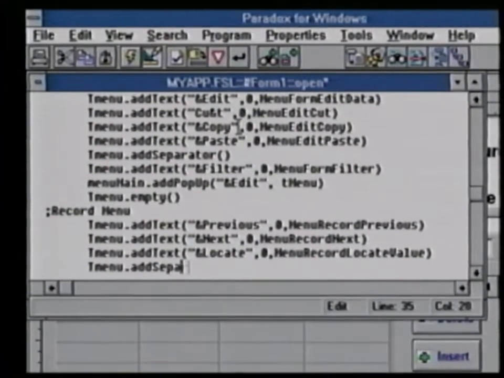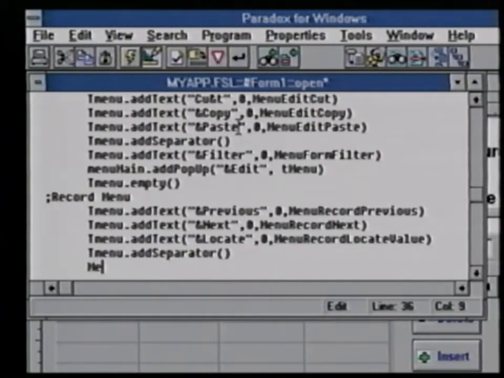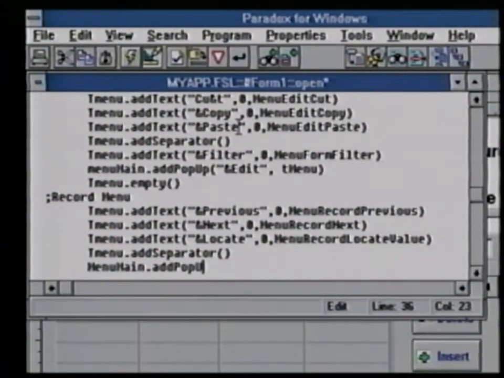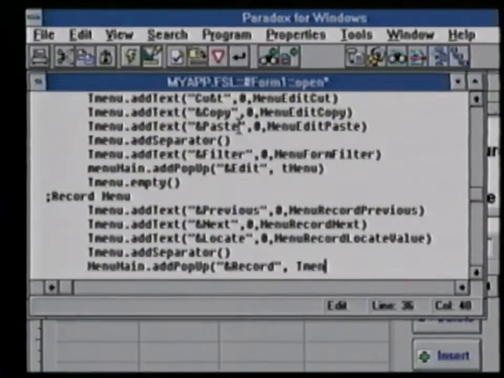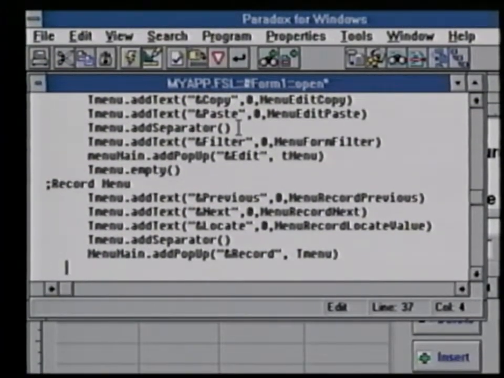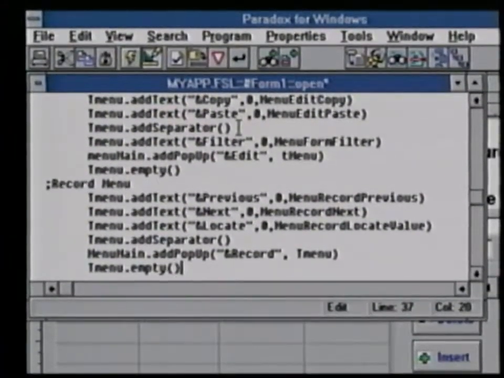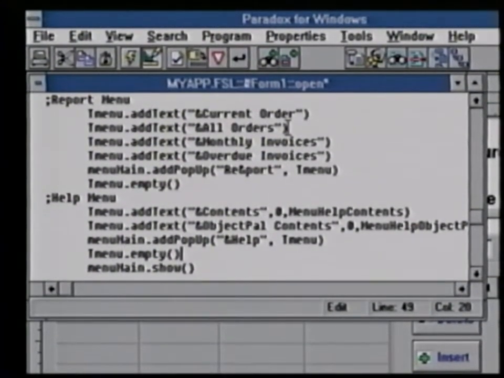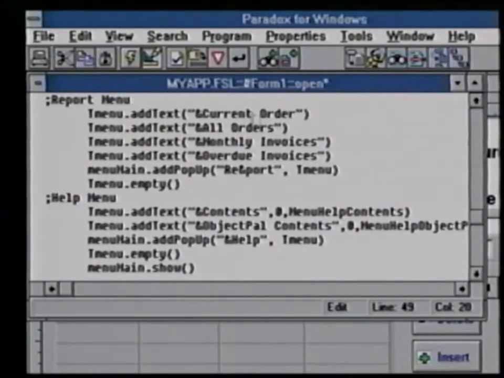Now you can add this tMenu declaration into the main menu. Enter MenuMain.addPopup, open paren, open quote, record, close quote, comma, tMenu, close paren. Add your tMenu.empty, open and close paren, and you can do the final two menu declarations, help and report, on your own. Remember to empty the tMenu after each one.